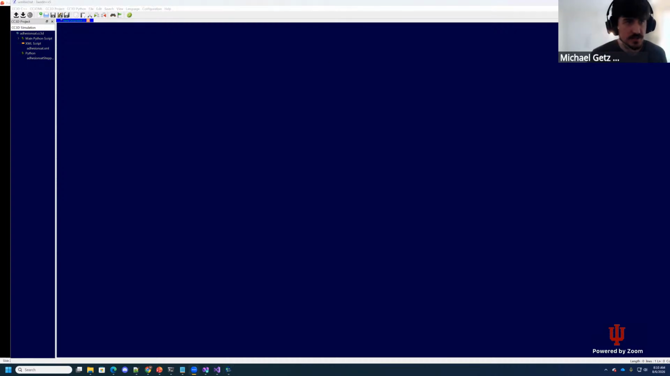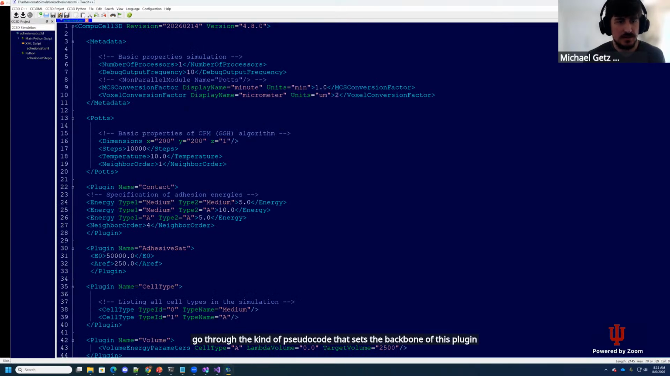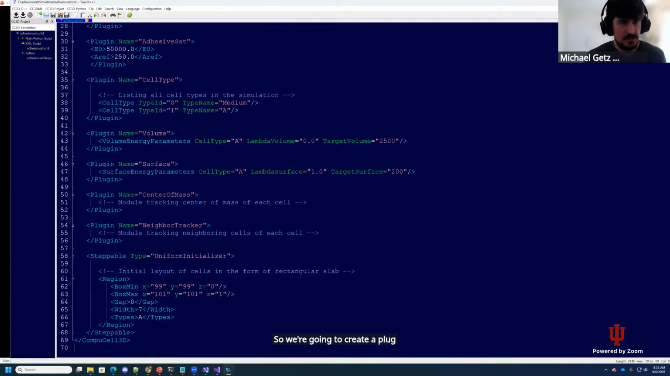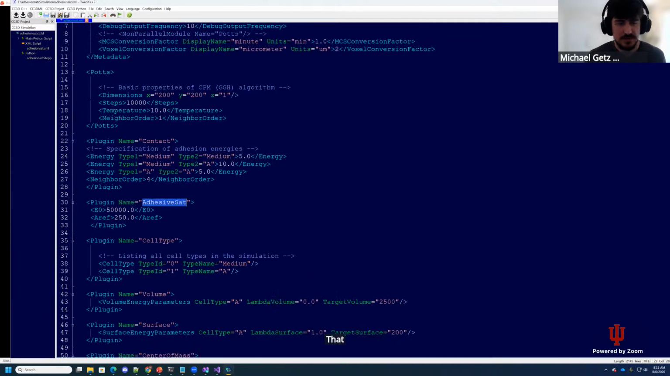So in the afternoon session, kind of as a teaser, we probably won't have time to fully define this. There's a lot of little things, but we will go through the pseudocode that sets the backbone of this plugin. We're going to create a plugin that we will call Adhesive-Sat. We are going to define a few terms that are accessible through the XML, so then you don't need to recompile if you want to make a couple of changes.